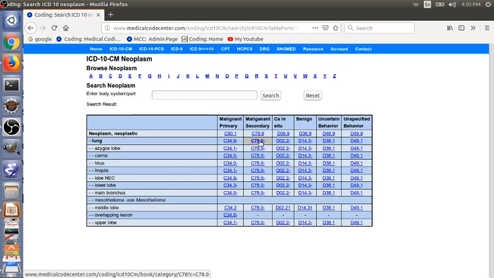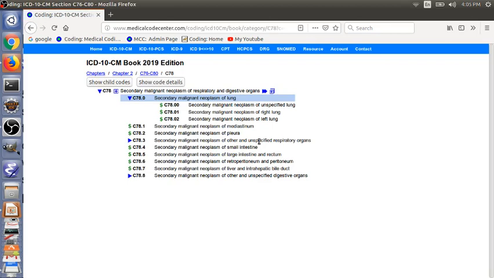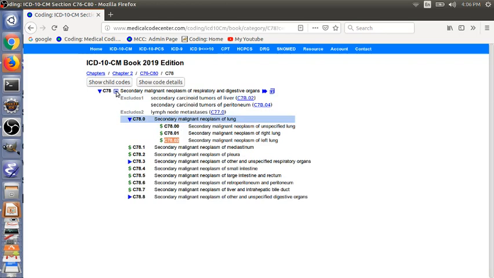Let's click here to go to the tabular list. Here, C78.0, secondary malignant neoplasm of lung. And then we know we have left lung here. So the code should be C78.02. This is the primary code for that example. Also make sure to read all the coding notes. Excludes 1, excludes 2. Okay, we get the first code.